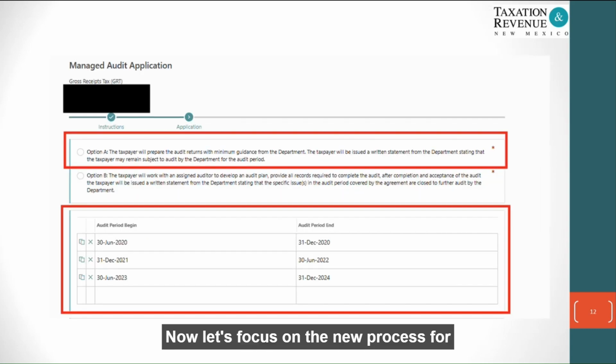Now let's focus on the new process for the managed audit application. It is important to know your filing status for the audit period start and end dates. Your available audit period begin and end dates are consistent with your filing frequency, which will be one of the following: monthly, quarterly, or semi-annual. If there are breaks in the period you are requesting to be included in the managed audit, you may select individual tax ranges. Please complete all required fields based on your business details.